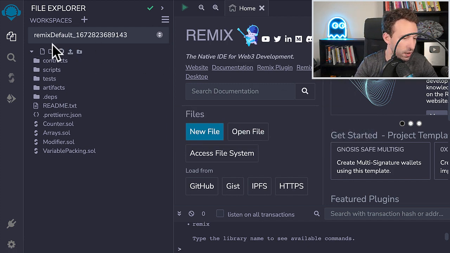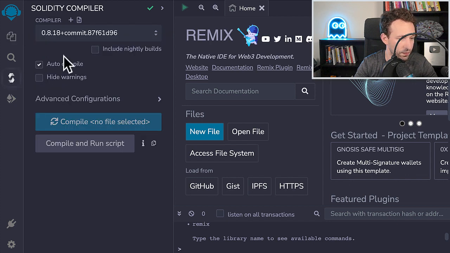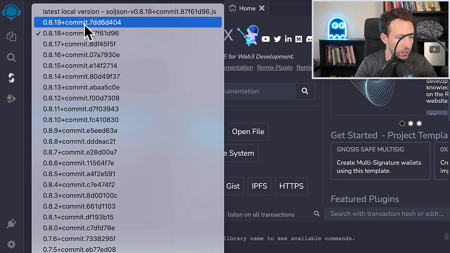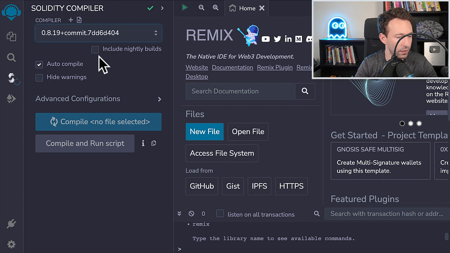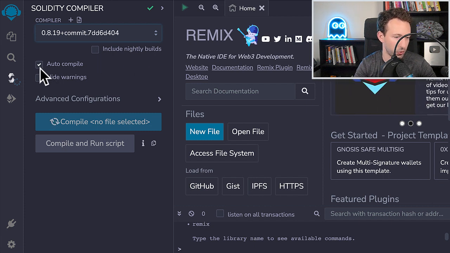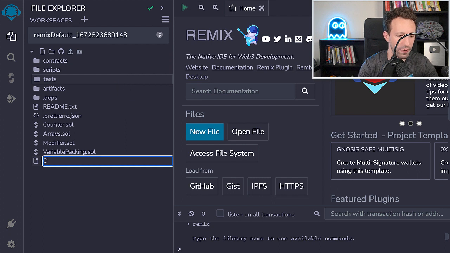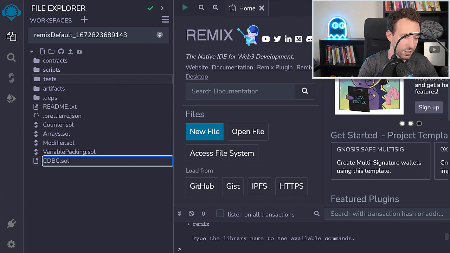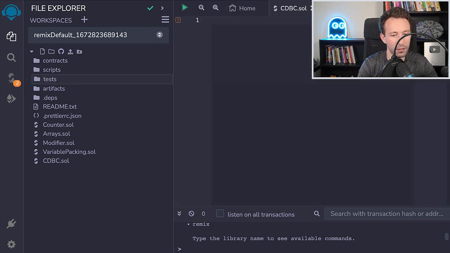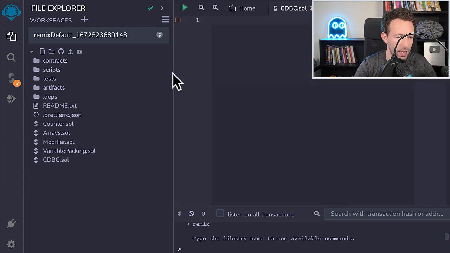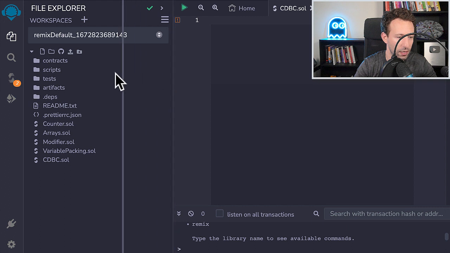When you arrive there, the first thing will be to configure the version of Solidity. So we're going to take the latest one, 0.8.19. Here, make sure that autocompile is activated, so we're going to have live feedback. After, we're going to go in the File Explorer and we're going to create a new file. Let's call this cbdc.sol. .sol is the extension for Solidity smart contracts. And after that, we are going to start the coding.